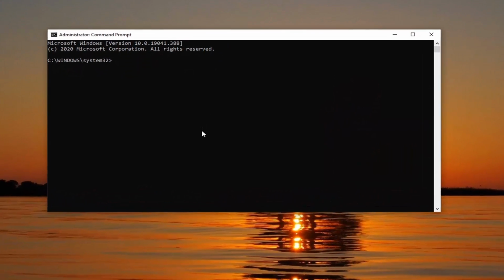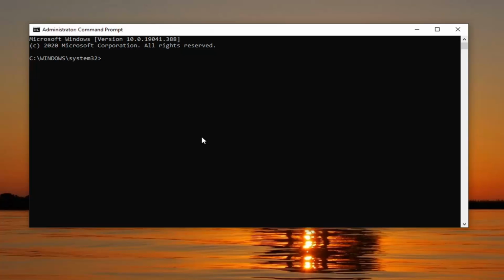Now in this elevated command line window, you're going to type in ipconfig followed by a space and then /flushdns, all one word. So again, ipconfig space /flushdns. Hit enter on your keyboard to run that. Should come back with successfully flushed the DNS resolver cache.